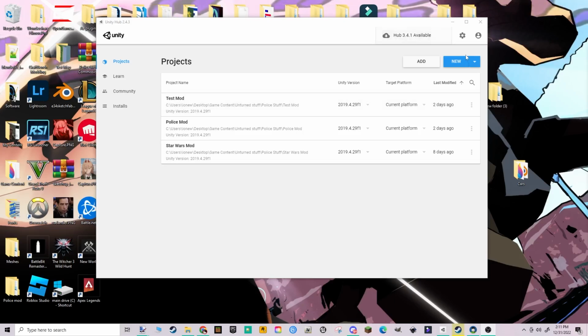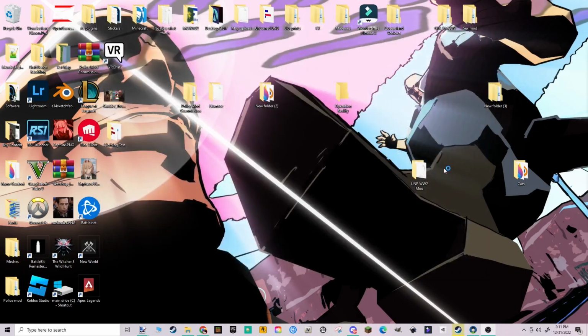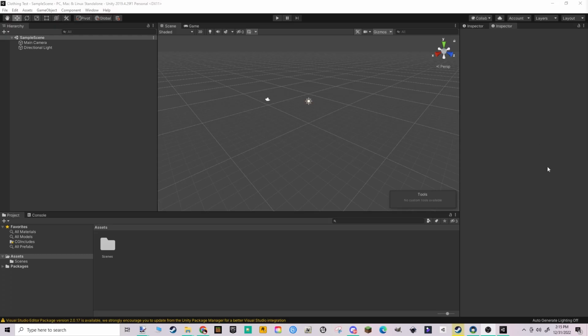So inside your Unity Hub, we're going to make a new project. We can call this whatever you want. We'll do test clothing or clothing test. You can leave it as 3D, and if you want to change the location to somewhere else, you can here, but I'm going to leave it there for right now. We're going to hit create. Okay, so if this is your first time opening Unity, you're going to be presented with this screen.